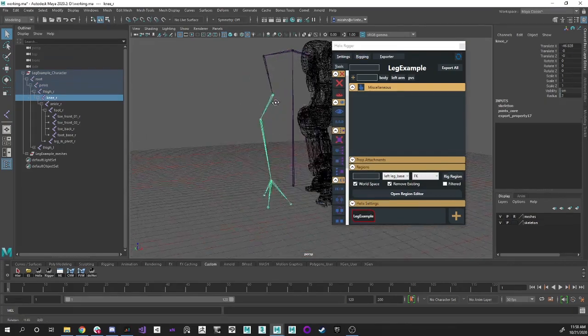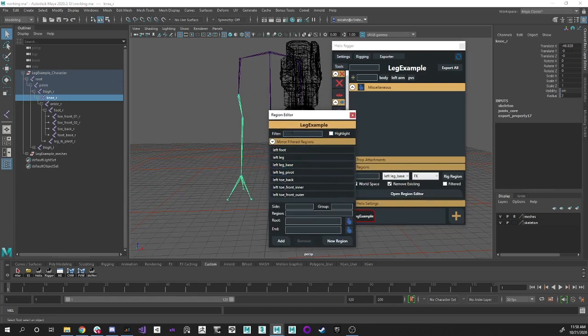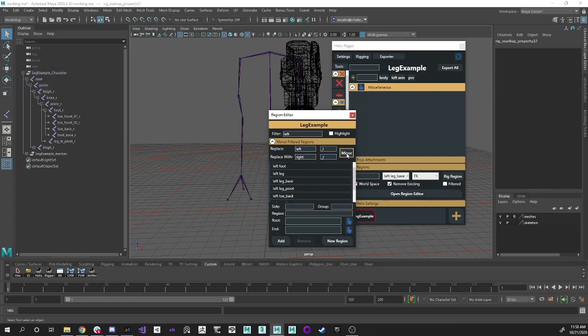And if I want to get the right leg up and running real quick, we can go into the region editor, search for everything that's left, and open up this mirror filtered regions. We're going to be replacing the name left with the name right as far as the sides of the regions go. And then we're matching _L with _R to find matching joints. So hit mirror.